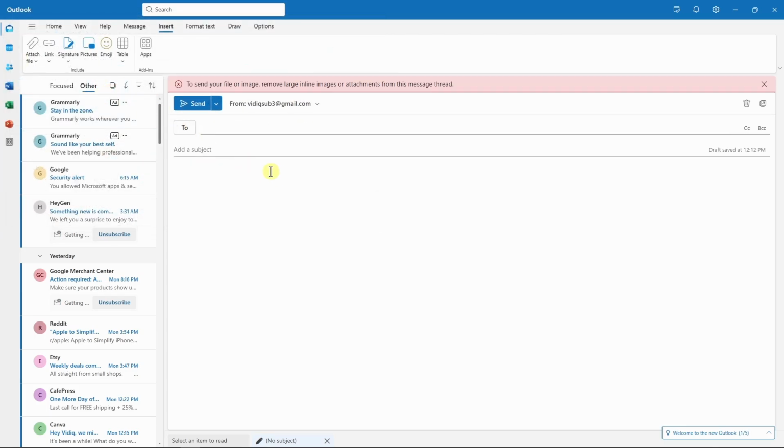I can just double click on that, and as soon as I select my PDF, I get this kind of error which says that I need to remove the large inline images or attachment from the file, and then only I can send this PDF. So which is happening due to the bigger size of the PDF.